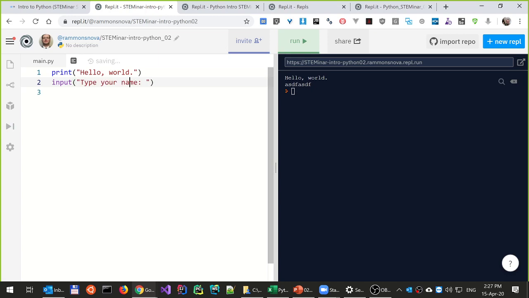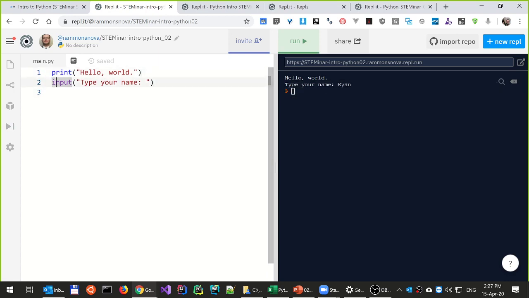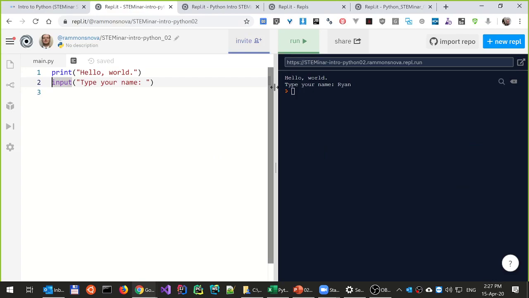So we want to put that prompt back in and say, hey, type your name. So I'm going to type my name, Ryan, hit enter, and you notice nothing really happens. It's not very useful. The point being, going back to the slide, we're going to need to save that somewhere to be able to use it. Right now, we're not really saving it. Technically, it is saved in memory, but we don't have a handle for it, right? It's like a suitcase without a handle.